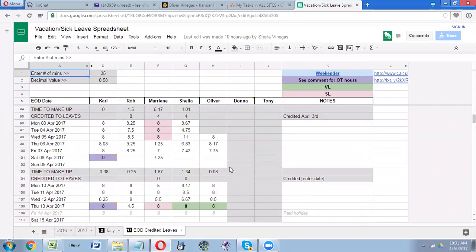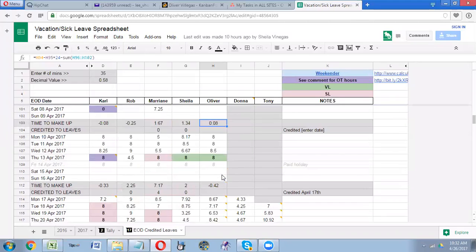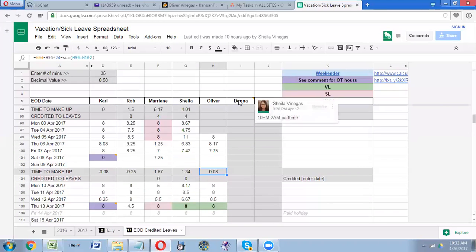So in this example, I have a time to make up 0.08. Yeah, so the one updating this is currently, I think, Sheila, but that may change because it's different people being assigned on doing different stuff sometimes. So it's just an example. Okay. And if your name is not on here yet, don't worry about it.